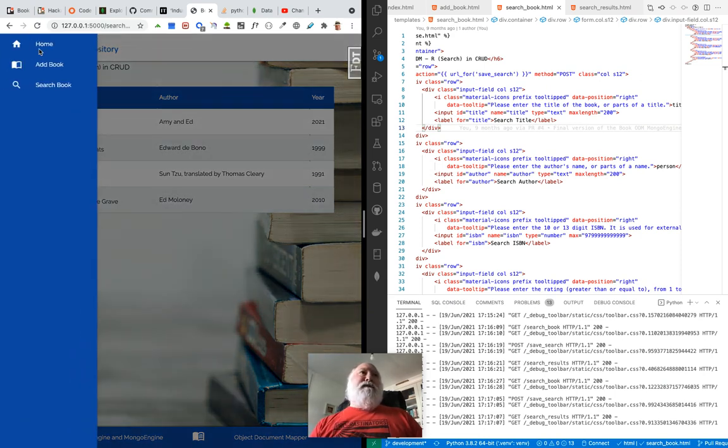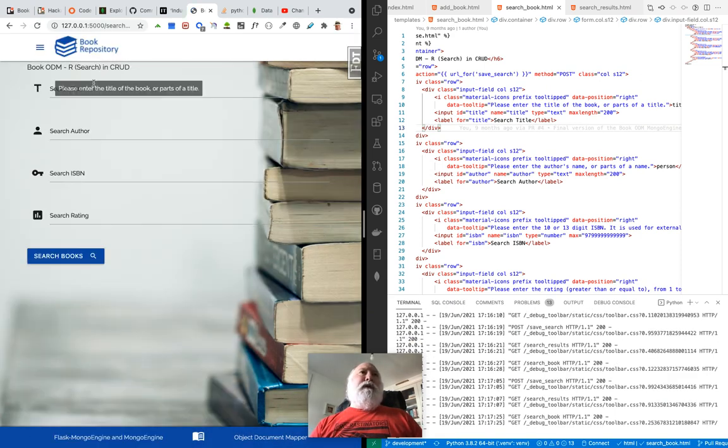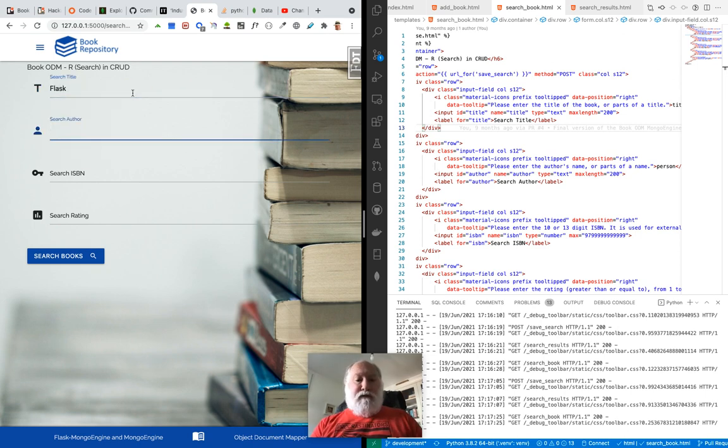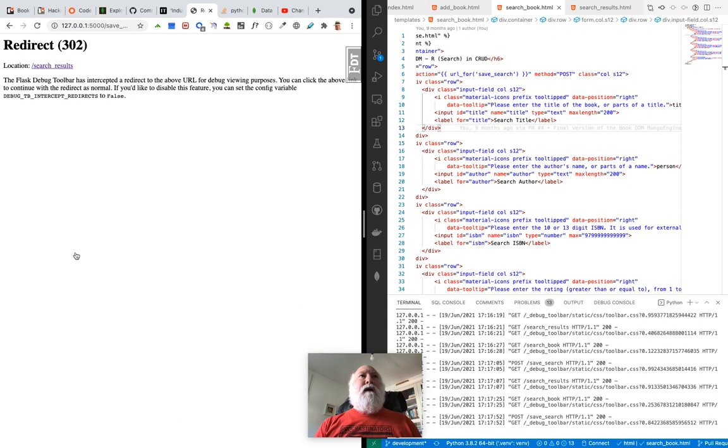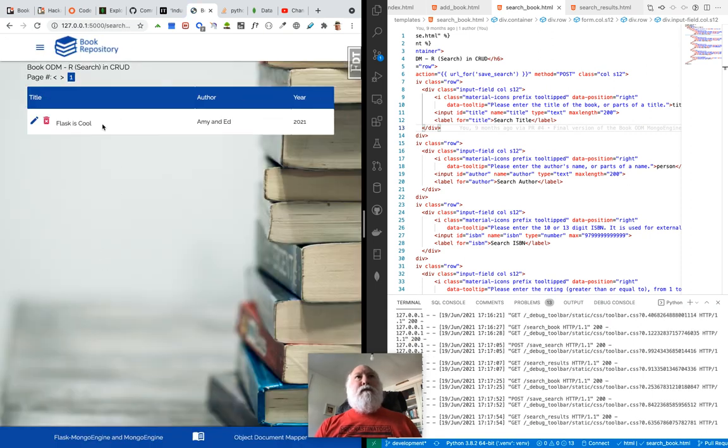But the other thing we can do with the search function, which is really important, is we can say, I want something about Flask, where the author is Ed, and a search rating of a minimum 5. And then click search book. So what we'll do is search for anything that has Flask in its title, and anything that has Ed in the author field, and anything that has a 5 or greater as a rating. And this is what we see.